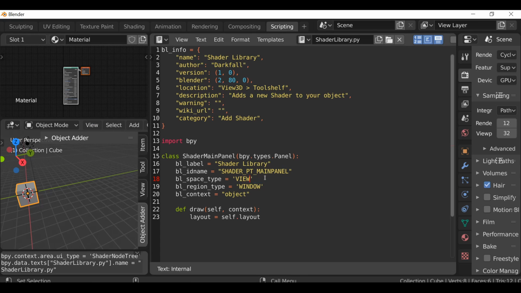So this is going to be the view underscore 3D. And if you think there's a different area that we should put it in, let us know in the comments. It's always good to hear what you guys think and where you guys want to add your panels to.